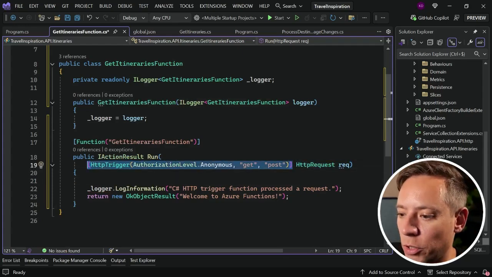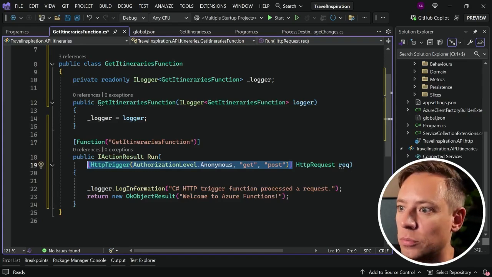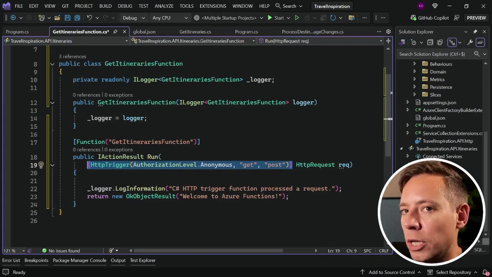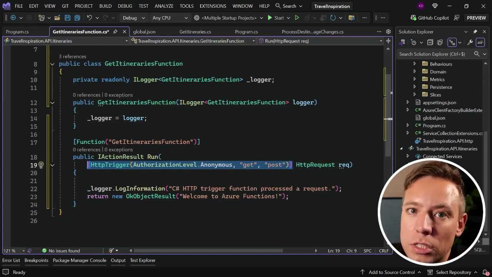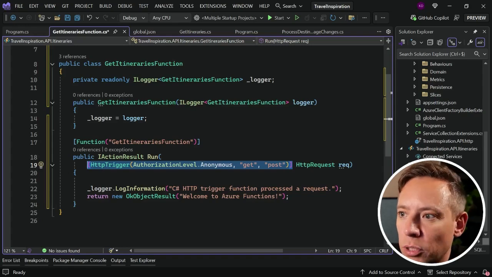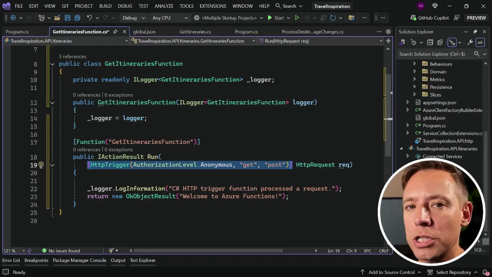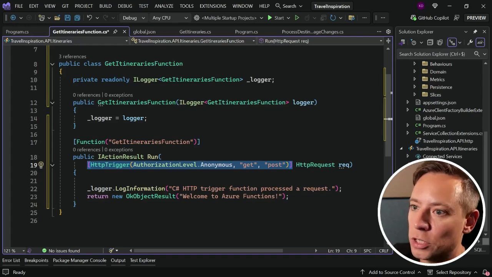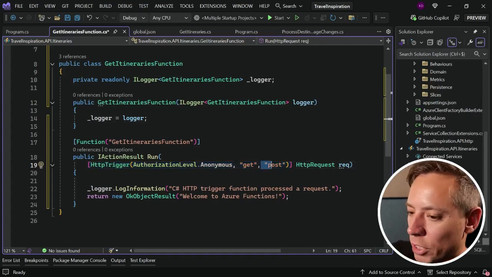The incoming request is annotated with the HTTP trigger attribute. In this attribute, we can configure the trigger. The authorization level is set to anonymous, as that's what we selected, and a parameter list of methods is passed through as well. These are HTTP methods that trigger this trigger. Get is sufficient for us. We can remove post here.